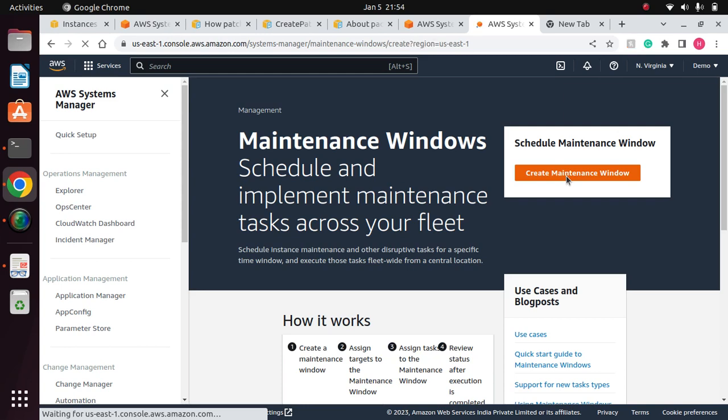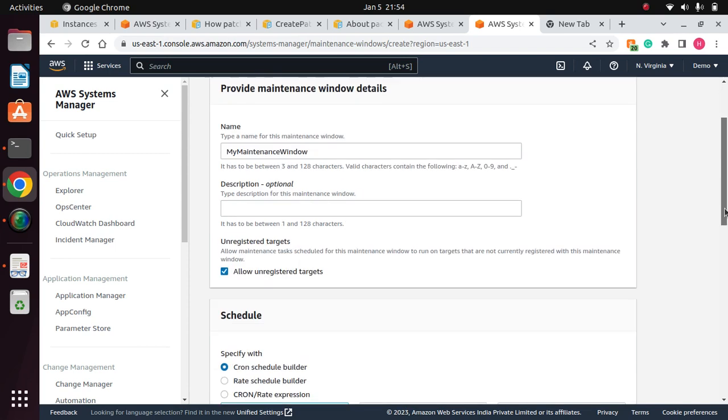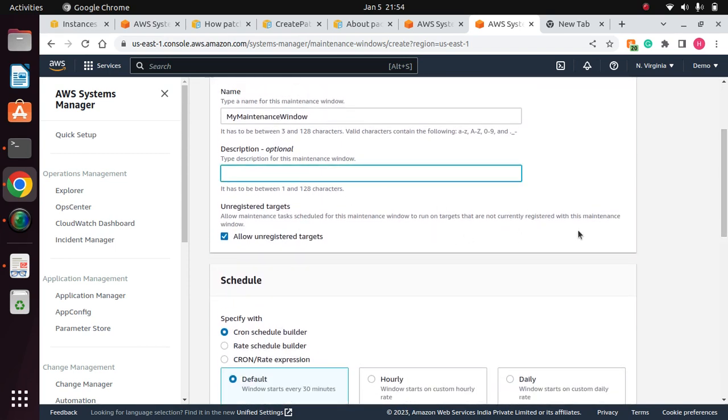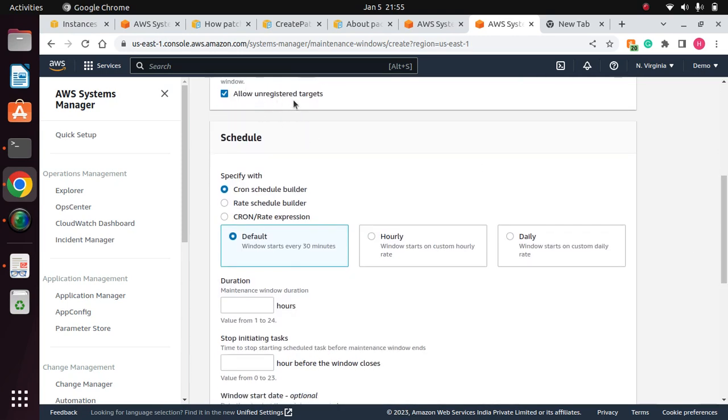Then create a maintenance window. I click on it, and here you can give the name of your maintenance window. The description is optional, it's all right. Allow unregistered targets, that is okay. If you don't want to allow unregistered targets, that is also fine. It depends on your need.